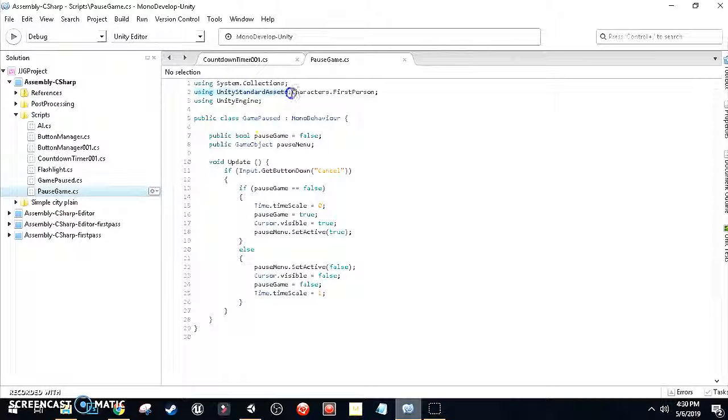Erase the code I said before. Make sure you're using Unity standard assets characters first person. Make sure you have a couple variables. Make sure you get rid of the void start and the notes. All you need is the void update. You need a couple of variables. You need a public bool, pause game equals false semicolon. Then public game object pause menu semicolon.